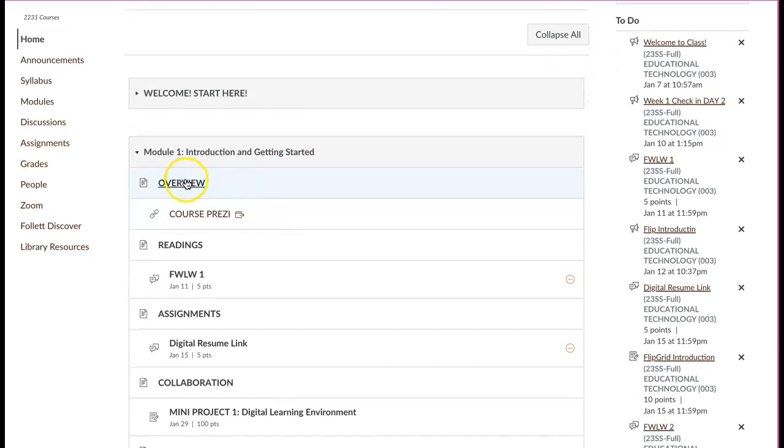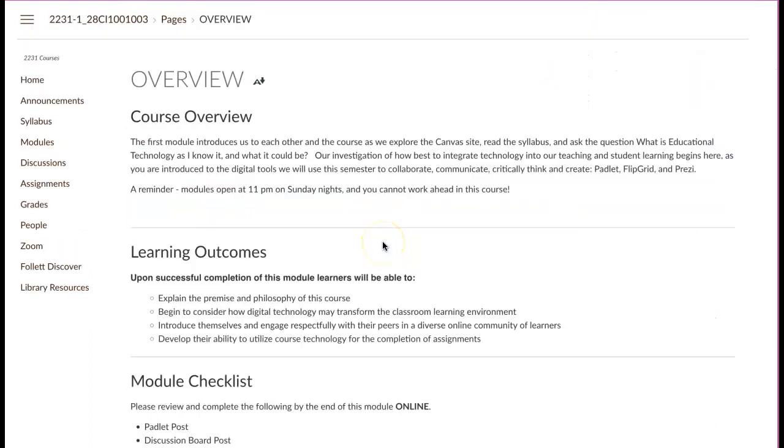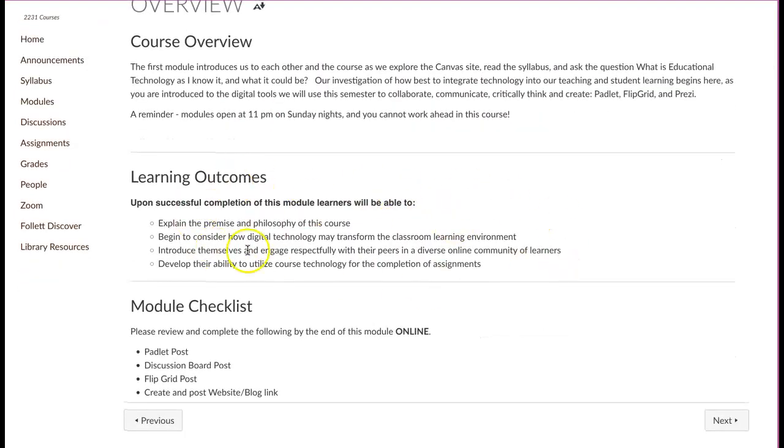Please always start with the overview. The overview tells you what we're doing and why. It identifies the learning outcomes, and it gives you this checklist down here. So here, you have a Padlet post that was due, a discussion board post, a Flipgrid post, and then you needed to create a website and blog link. Click Next down here at the bottom.